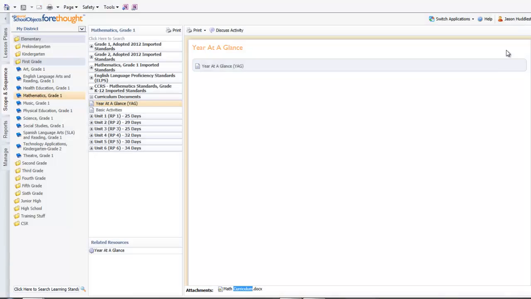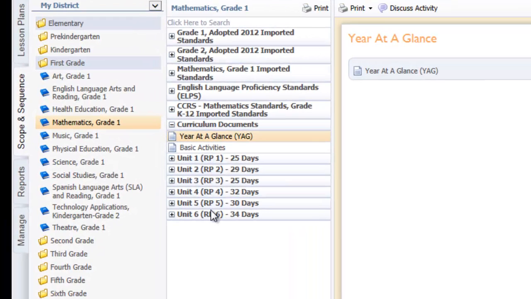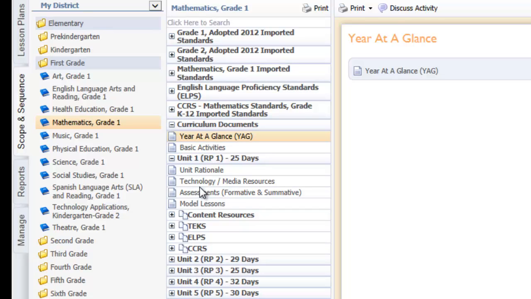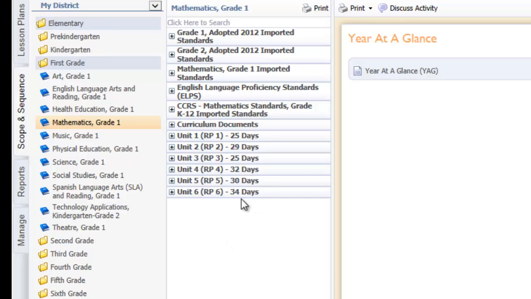I'm going to close that. But you'll see down here the units are basically the reporting period. So within unit 1, that's where you're going to cover topics 1, 2, and 3, and then unit 2, topics 4 and 5. So you're going to have to work between your YAG and the way the tree is structured here to keep your pacing. All the number of days listed here are consistent with the school calendar and the number of days in each reporting period. So that's first grade, very compact.